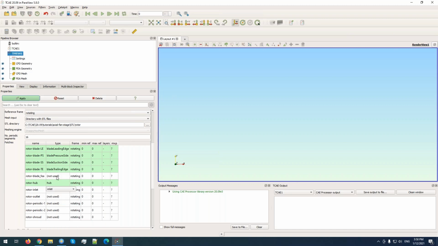Inlet is the physical inlet. There is no neighbor, because it's the first component. Outlet is the outlet interface because it must be connected to the stator. And periodics, so here we set this rotational AMI. So these are the rotational AMI patches, and the last one is the shroud.